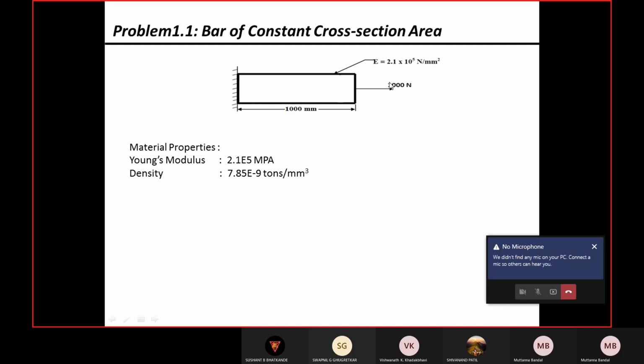And I am pulling this bar with the axial load of 1000 Newton. At the other end it is fixed in all degrees of freedom. So this is a problem we have already solved in the first module. That was the manual method of solving the problem using a numerical approach.